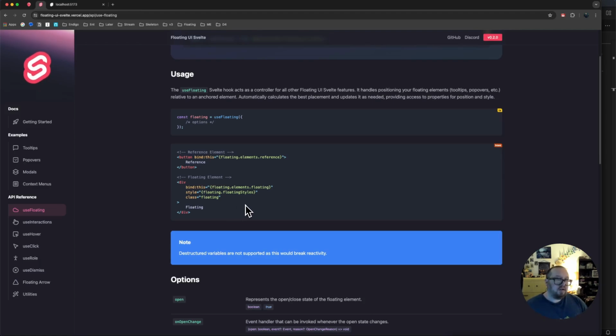And so per our instructions just a moment ago, we mentioned that you can create pretty much any element you want. Just make sure that you add that floating class. That floating class, again, adds some base styles that are useful for the positioning. In addition to that, we're also binding this particular element so that we can pass a reference into our use floating. And then we're taking some styles that are generated from the computed styles and applying those. And what that's doing is actually handling the position on the page.